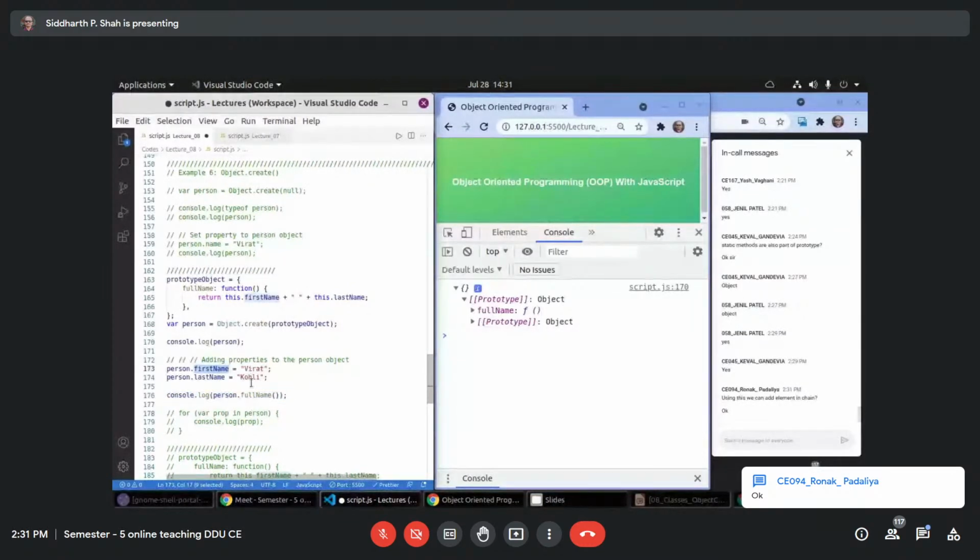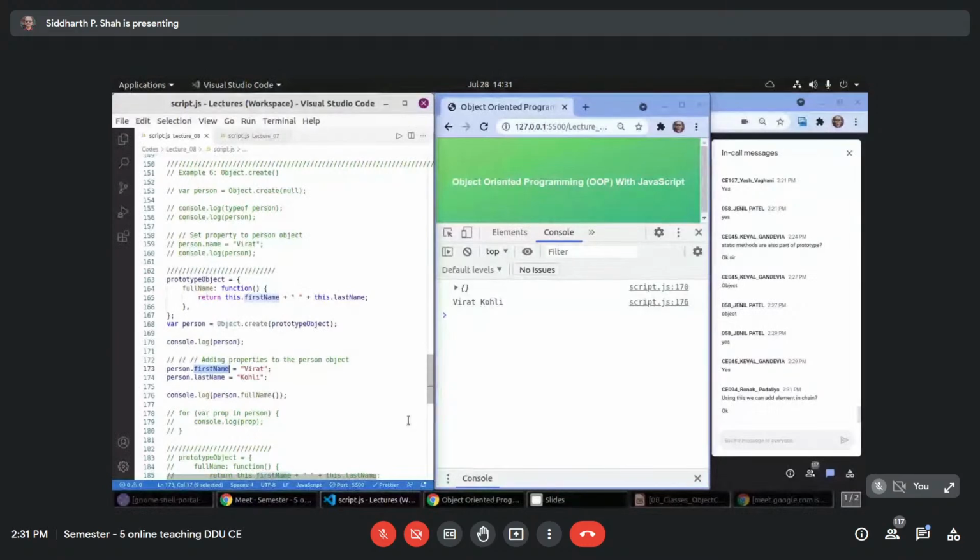Now I am adding two properties, first name and last name, to this person object. And then I call person.fullName, because what fullName does is simply print first name plus last name. So see, this person is still an empty object, but it is updated later on when you do this. And when you print full name, it is printed like this.